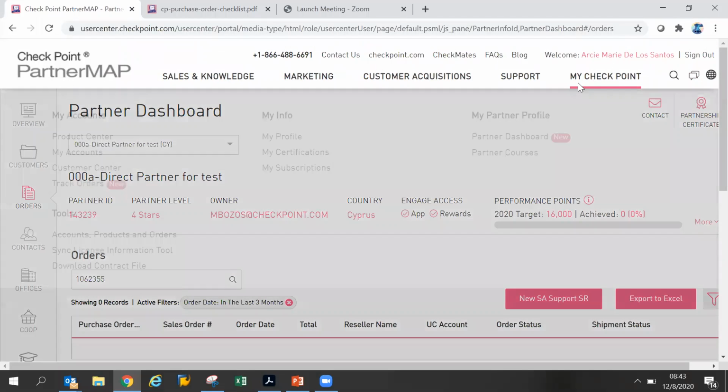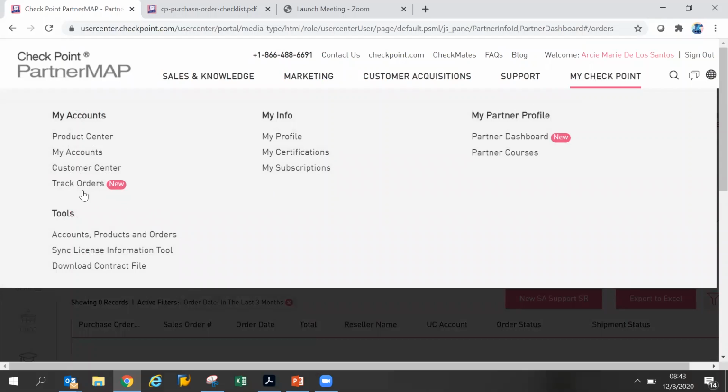Just wanted to make sure that everyone knew where they could find that. So again, it's under My Checkpoint and under Track Orders.